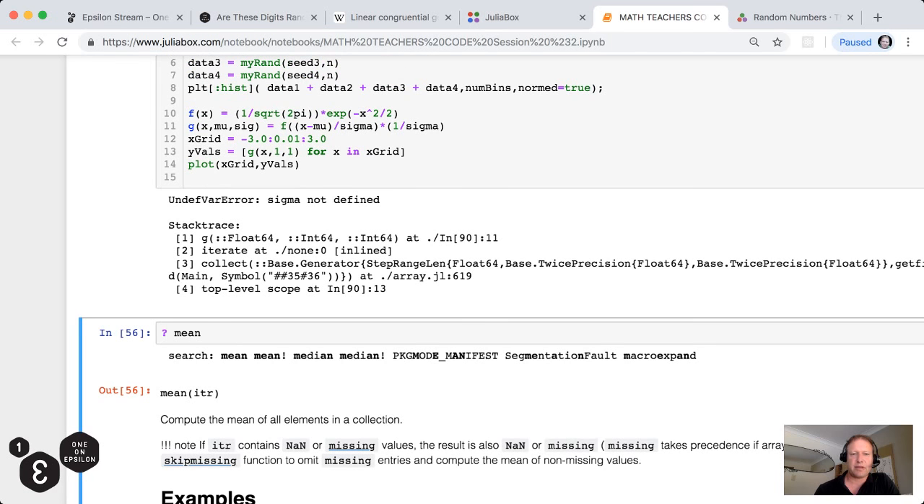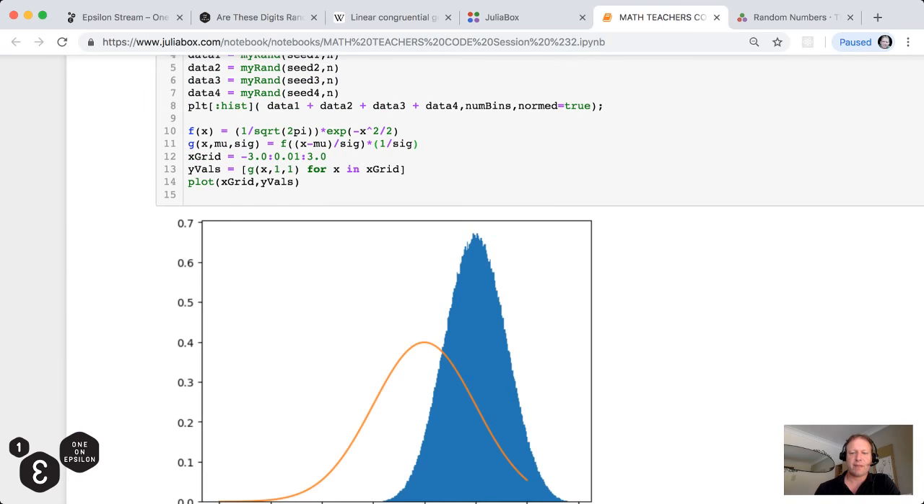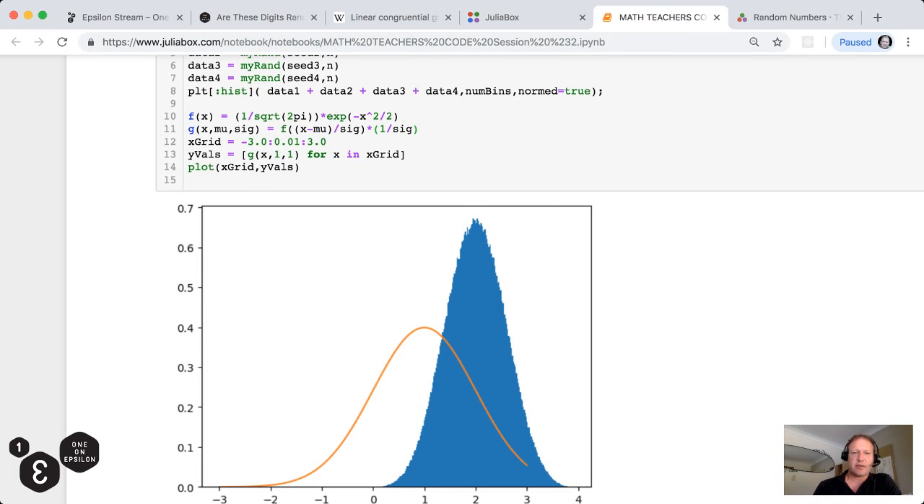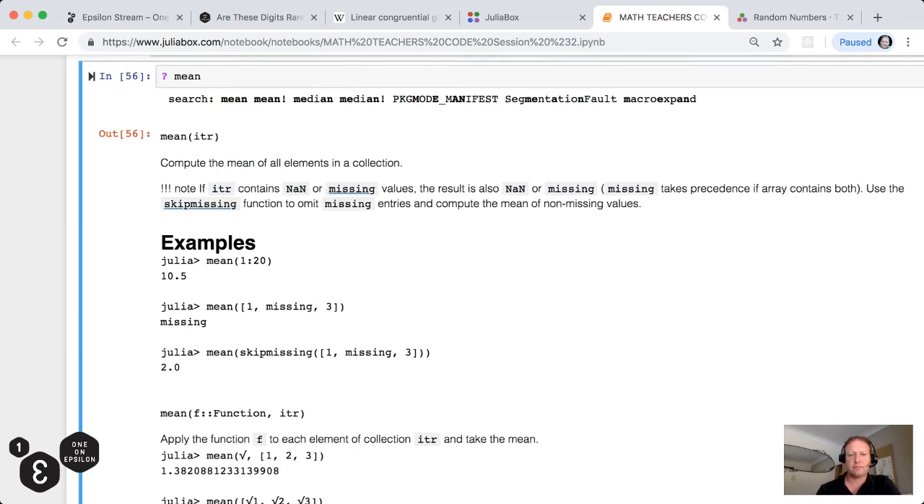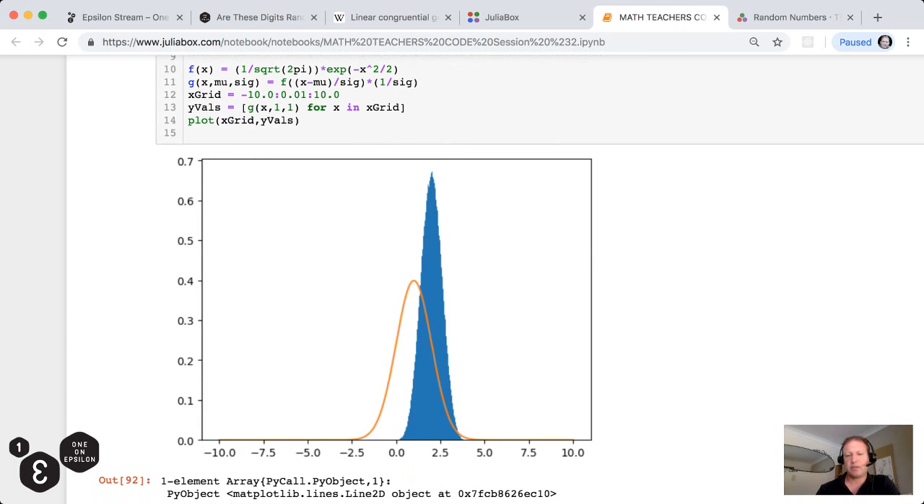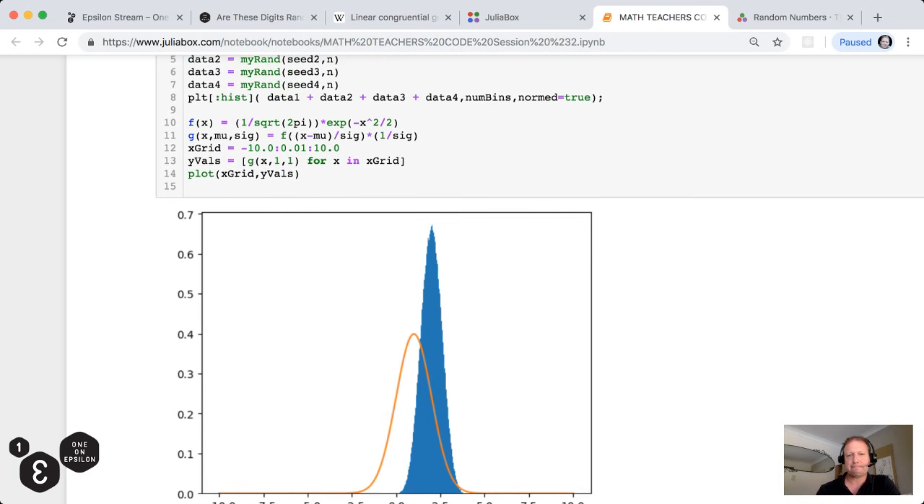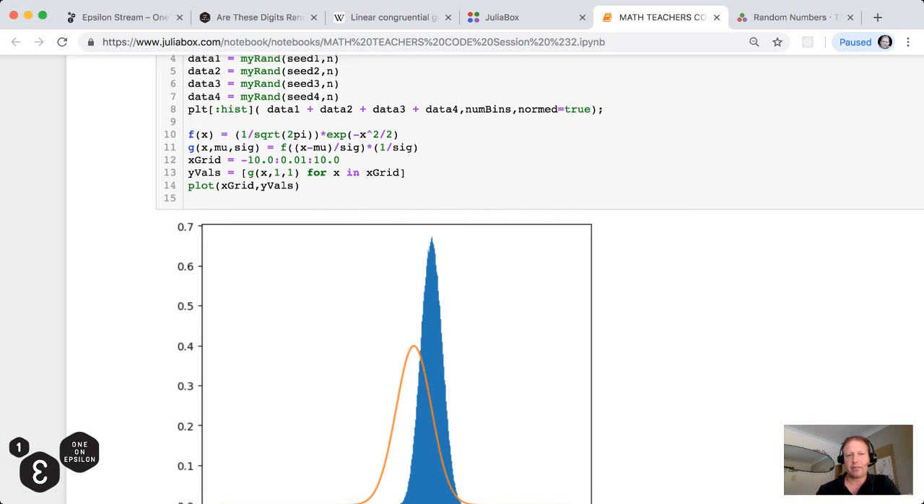g of x, 1, 1, x in x grid. It doesn't like what I did, sigma not defined, I changed sig and sigma, so let's call this sig and sig. And let's change the grid to be between minus 10 and 10. Okay. Now we still don't seem to have exactly a fit, right? Because we don't have the correct mu and sigma.